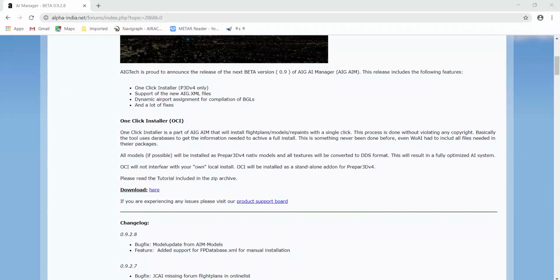They have come up with the latest version, which is 0.9.2.8. They have made some bug fixes. All this information is given here. You can go through it if you want to. Our concern is to get straight into the installer. So what you need to do is go here, download here, and click this link.